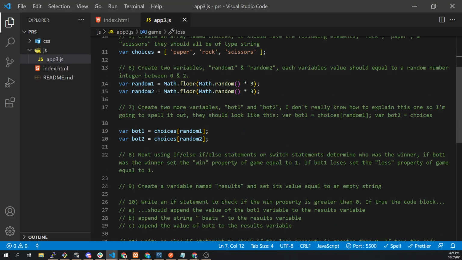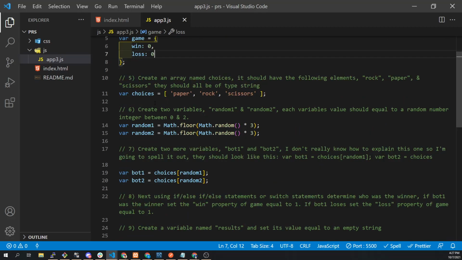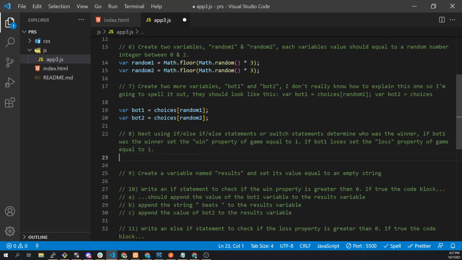Next, using if, else, or switch statements to determine who's the winner. If bot 1 was the winner, set the property of win. So in this example, it's saying bot 1 is like our main character, right? So the object that we're tracking here, this game object, is counting his wins or losses. Bot 2 is who we're playing against, the opponent. Okay. So next, using if. Okay, so we can just simply do exactly that.